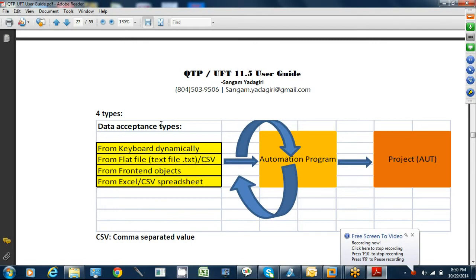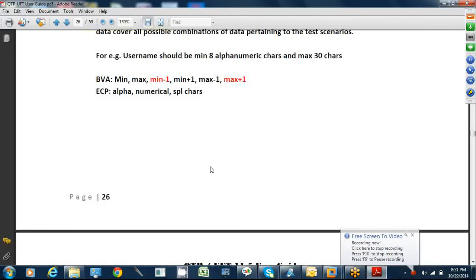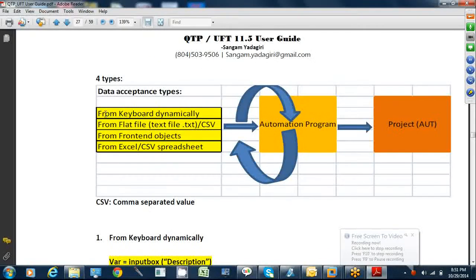Okay, so in data driven testing there are four types of data. One is accepting the test data from keyboard. Forget about dynamically, it's just keyboard, so that you don't get confused. The second type is flat file, taking the data from a flat file. The third one is taking the data from front end objects. The fourth one is taking the data from an Excel spreadsheet or data table.